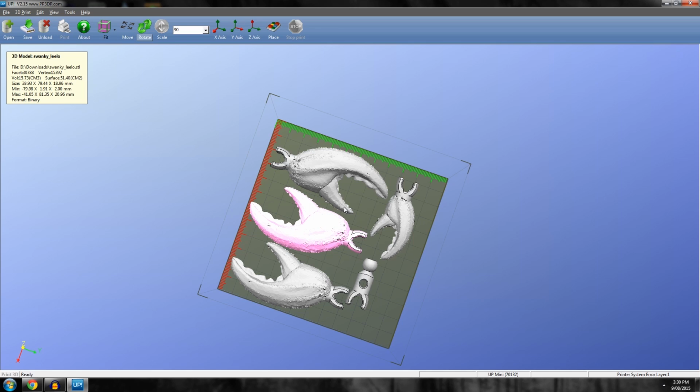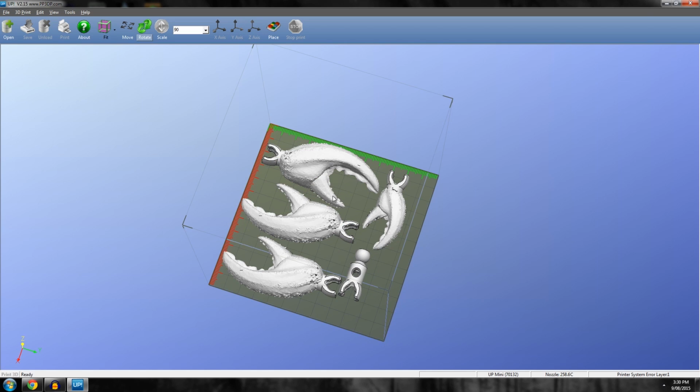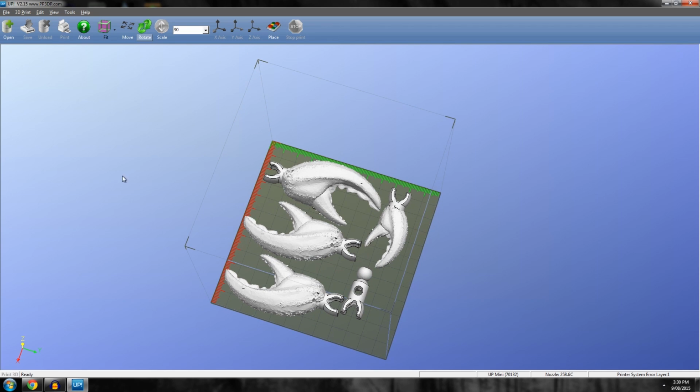And that looks pretty good. So, word of warning here. Now I've done all this, if I hit place, it will undo all of our hard work. So don't press that. Instead, what we want to do is go into Edit and Merge.